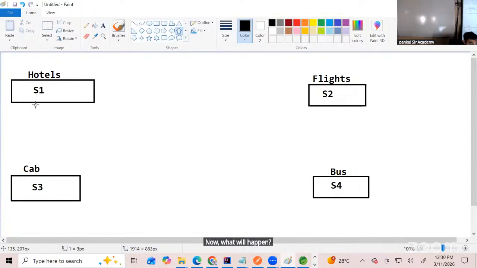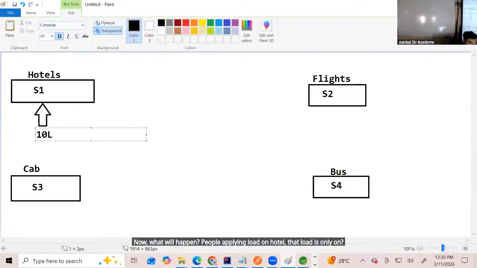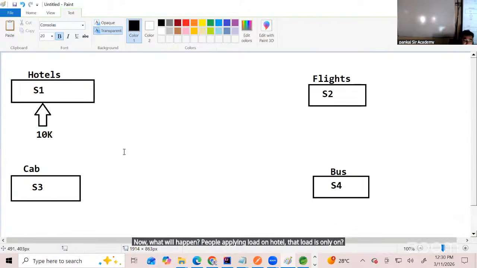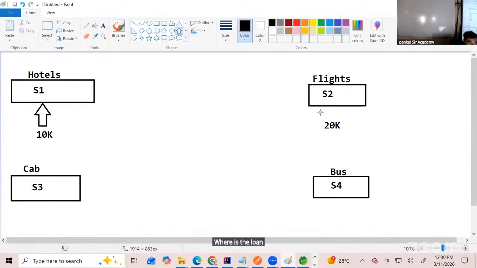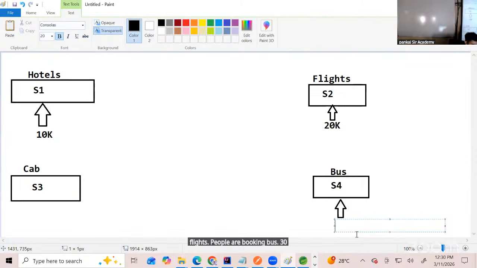People applying load on hotels, that load is only on the hotels server, correct? If anybody is accessing flights, 20k people, where is the load? The load is only on flights. People who are booking bus, 30k people, where is the load?